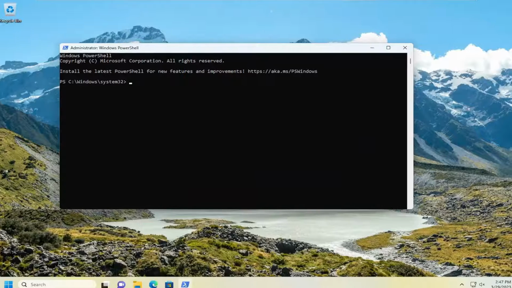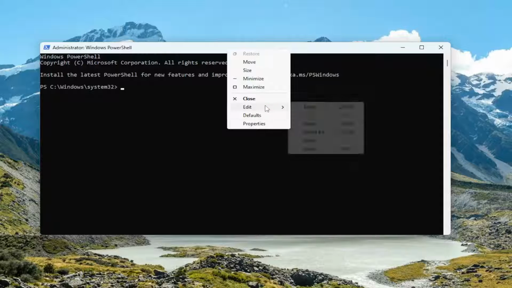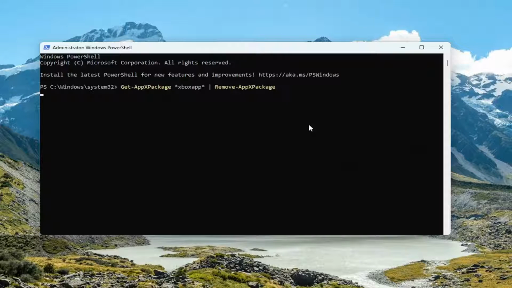And now I will have a command in the description of my video, guys. Starts with Get-AppXPackage. And then go up the top bar of the Windows PowerShell window here, right click on it, select Edit and then paste it in, hit Enter on your keyboard.